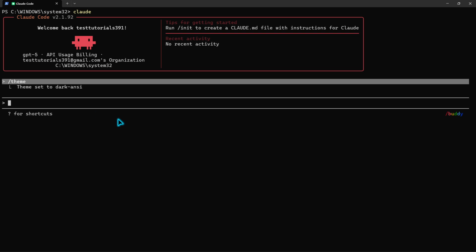Open your terminal, run Claude, type /theme, navigate with the arrow keys while watching the preview, and press Enter to lock it in. If you ever want to experiment again, repeat the same steps to fine-tune your setup as your preferences or environment change.